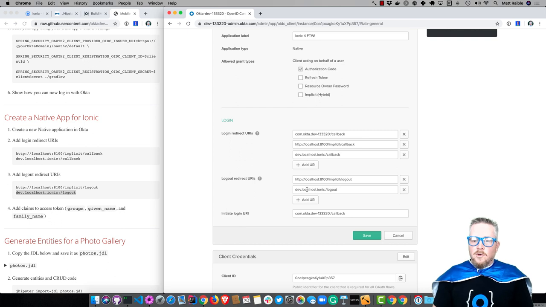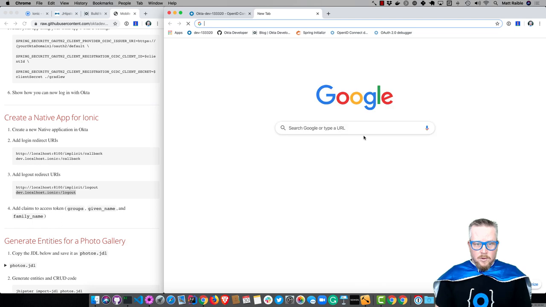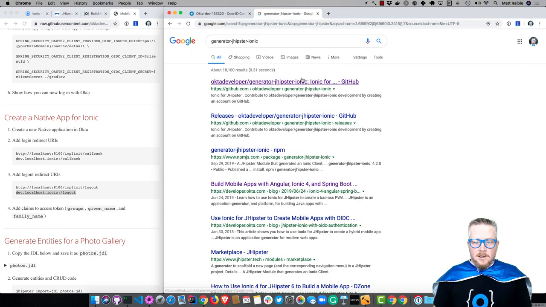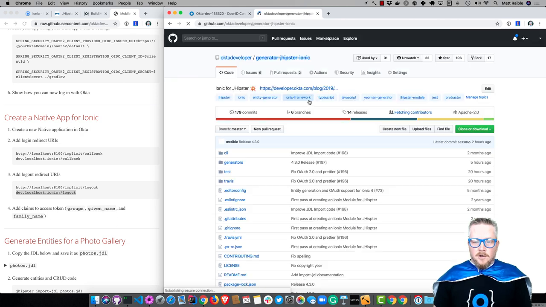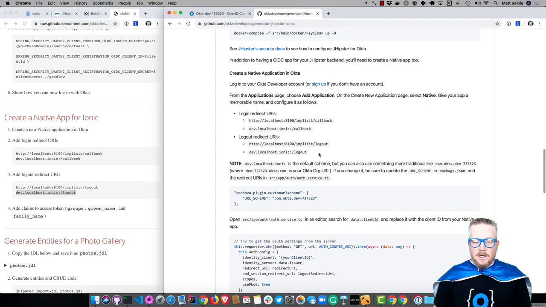And you can also use a different URL. For instance, you can use the com.okta.dev one, or you could use your company's com.company.application name. Those are all easily configurable. If you go to look for generator JHipster Ionic, it has all the instructions you'll need to configure it differently. So everything's in here. Okta for authentication, and it tells you how to change things here if you want to do that.